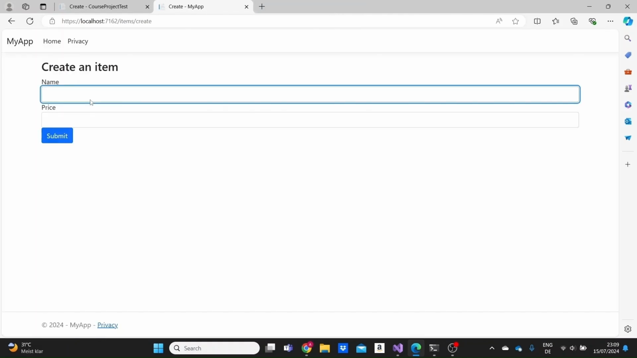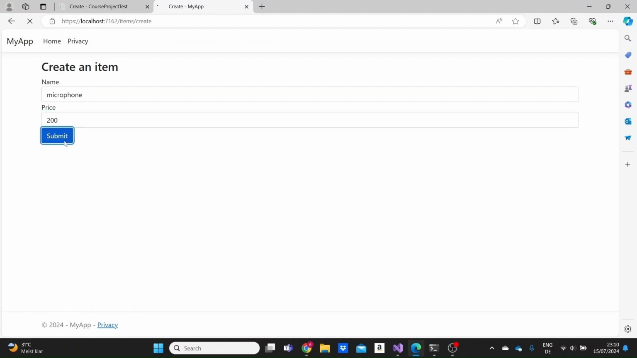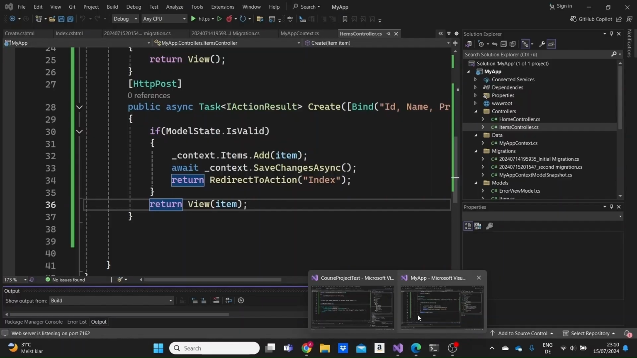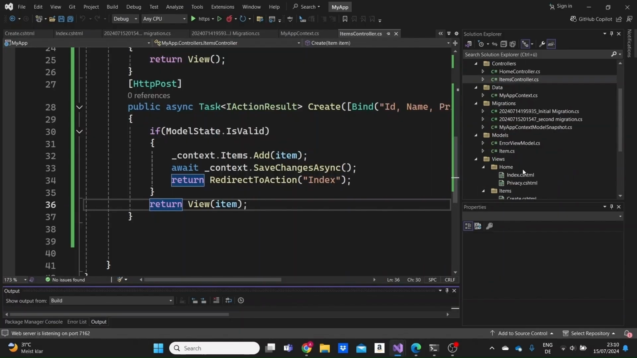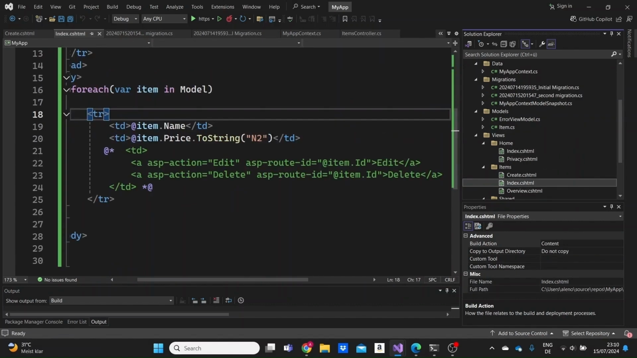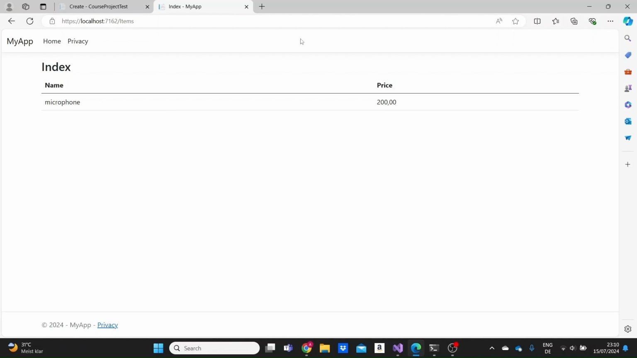If I put a name for an item, let's say microphone, and a price like $200, just 200 since the price accepts a number, and click submit. We should be redirected to the index page, and here we see the name of the item and its price with 2 places after the comma. And basically I can just input a $ sign there manually in the index page in the items folder. So just here, like a $ sign. I have to reload the page here, and we should see the $ sign after the price.